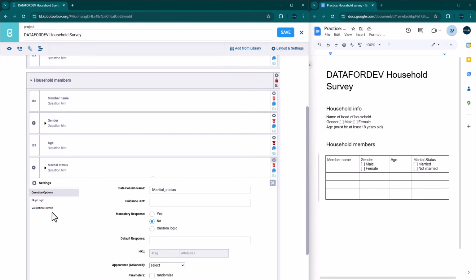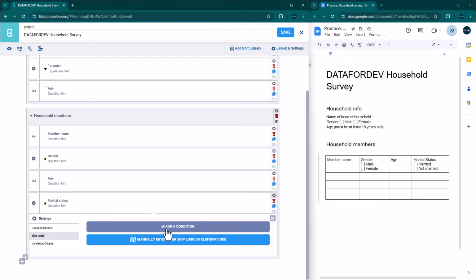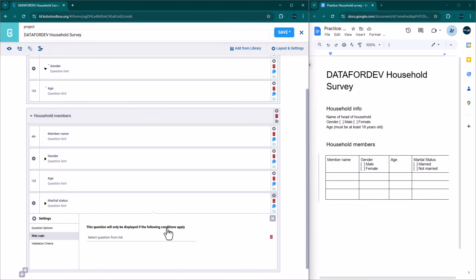And then click on skip logic and add a condition. Now choose the question that's controlling the skip. So click the drop down and choose age. Next, you're going to choose the logical operator. In this case, that's going to be when it's greater than. And then you type in the response value, which in this case is going to be 16.